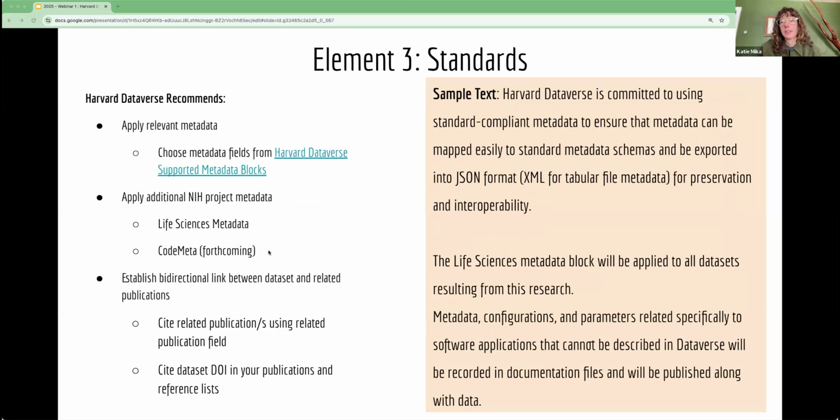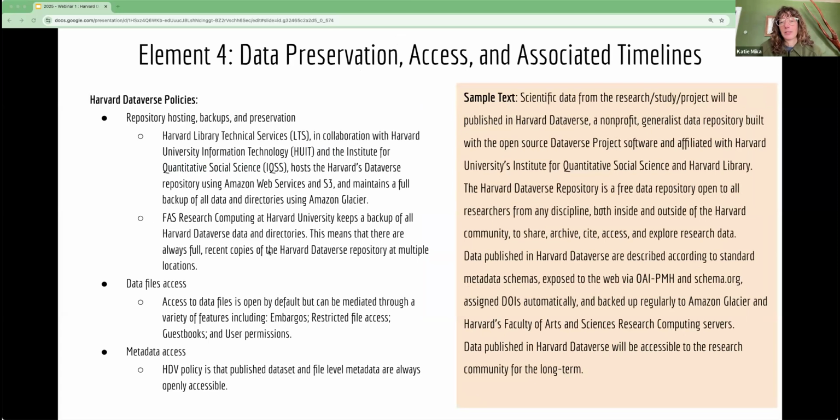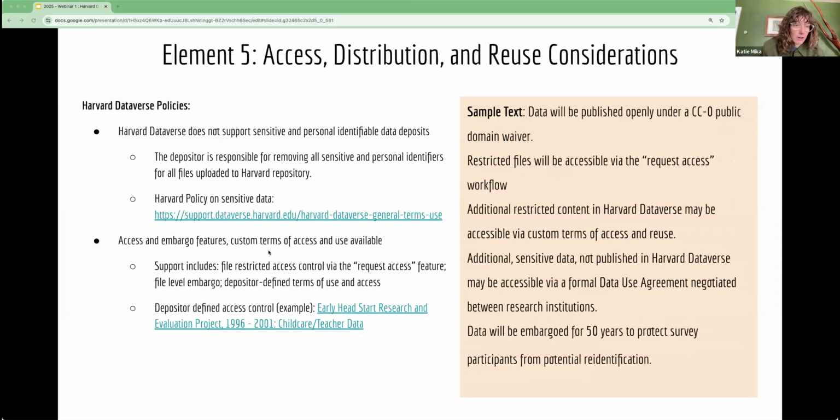You can either lift it directly in many cases, or you can edit it to be reasonable for your project. And the one I wanted to call out, I think Sonia is already there actually. A couple of the elements are more useful than others. Element 5, access, distribution, and reuse considerations, is really useful. You can expect to call out Dataverse in some specific ways here. But I think that's a useful way to look at this guidance document.